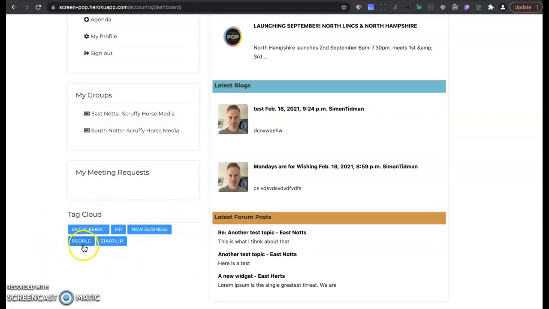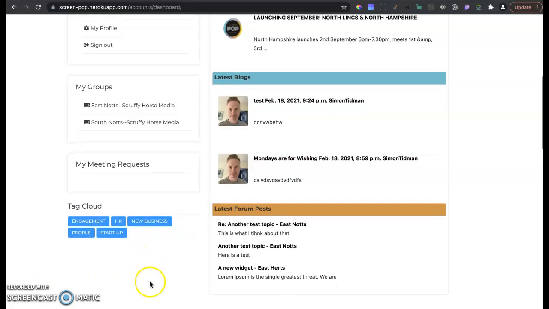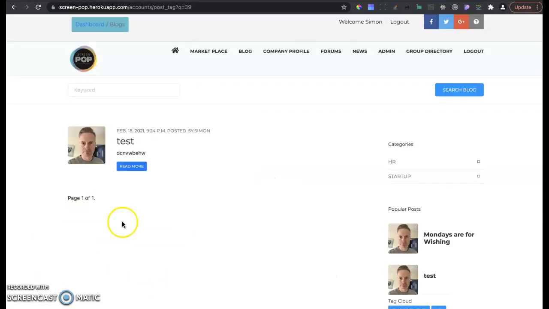There's a tag cloud on the bottom here. Just clicking on there will bring up things that are featured with HR, which is what I clicked on. I think that's just a test blog post.